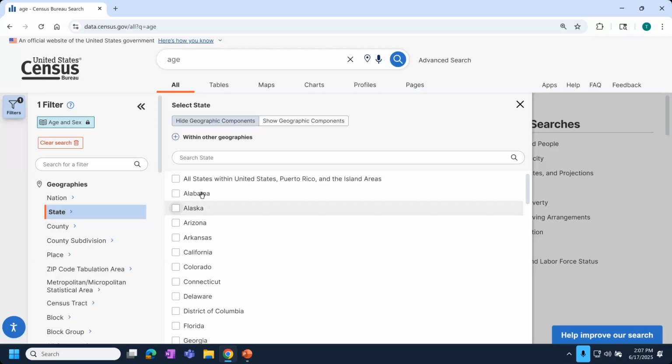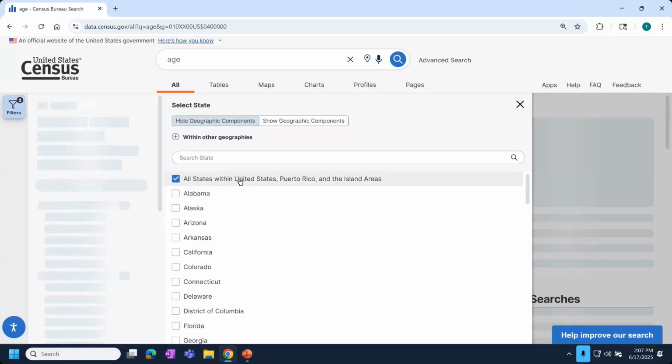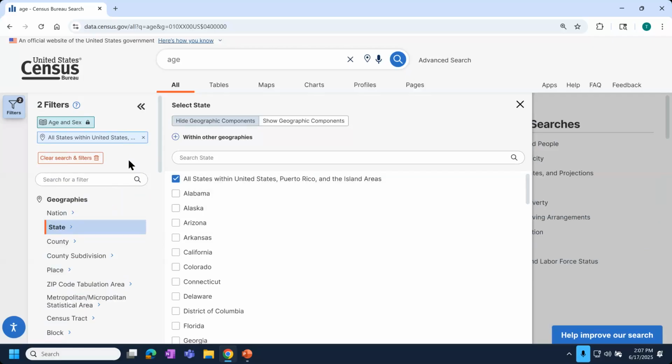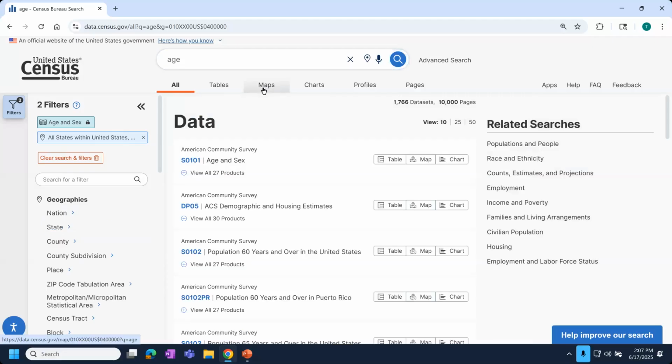And here we get that list of states. What I'm looking for is that checkbox at the top, all states within the US. That's going to add it in the upper left as a selection. And then I'm going to click the X button at the top.